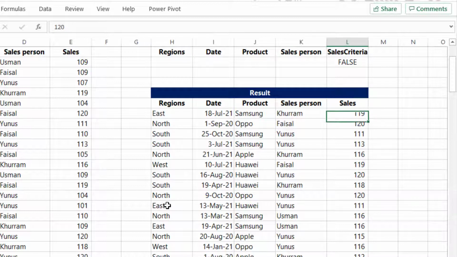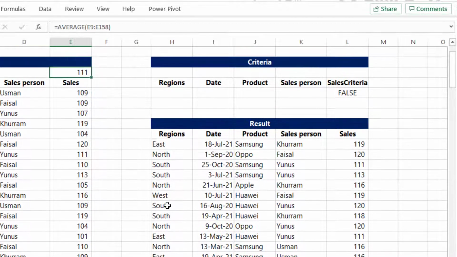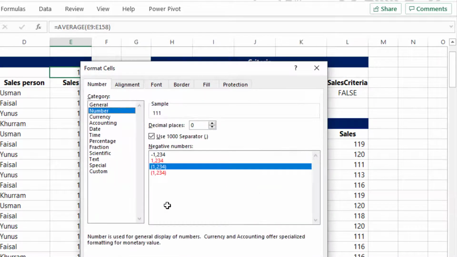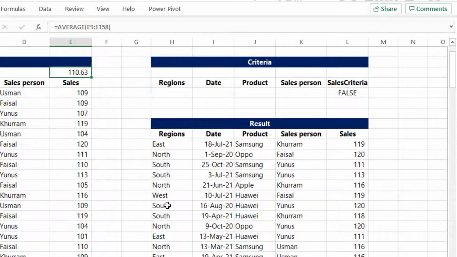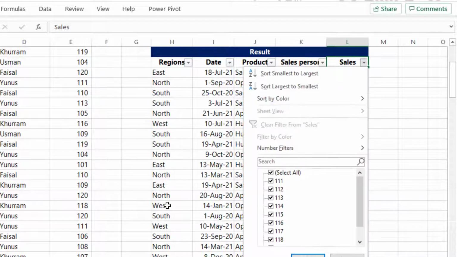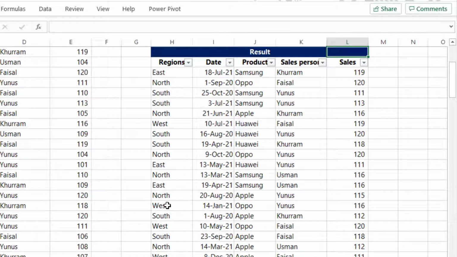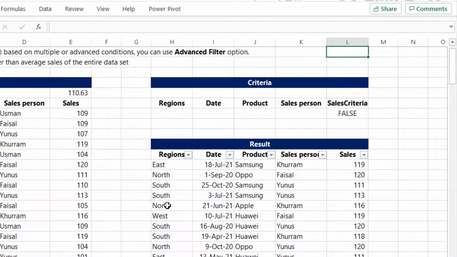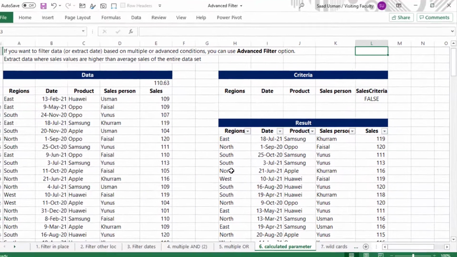So we can see the sales value is 111 or above. For example, if I want to go to specific decimal places to see what's the answer here, the average sale is 110.63, and here there should not be anything below 110. So we can have a look. We can apply a simple filter also and see the minimum sales value is 111, which is greater than 110.63. So this is how we can apply a calculated parameter in the criteria.